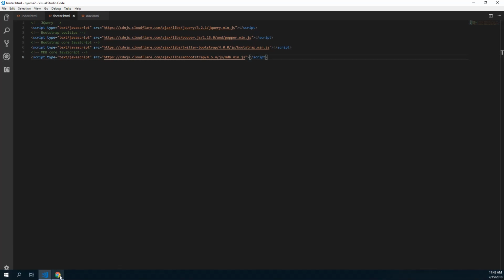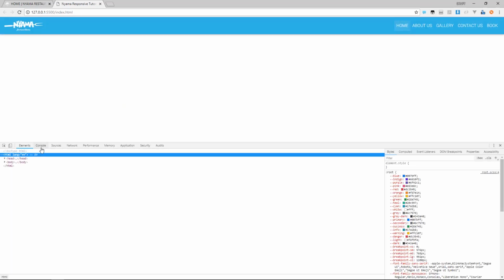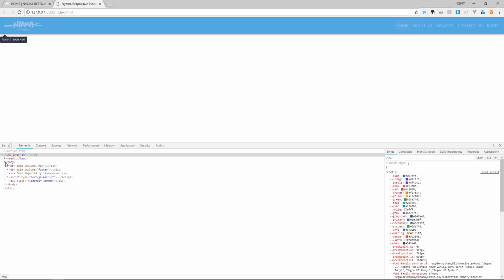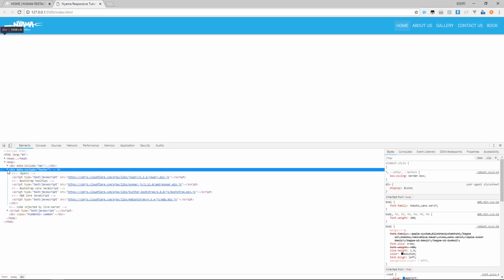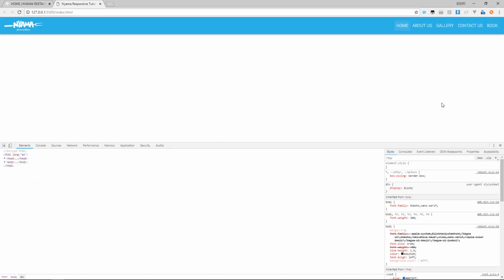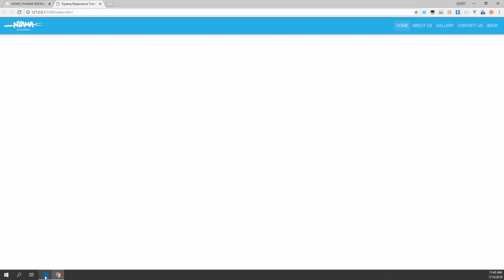Let's have a look. Yeah, there we go. So the navbar has loaded. If we inspect, we don't have any $ sign is undefined or such stuff, and it seems like everything is now loading. If we look at the footer, we have the scripts and we have the navbar here. So that is cool. Next step, we should probably change the color of this navbar.